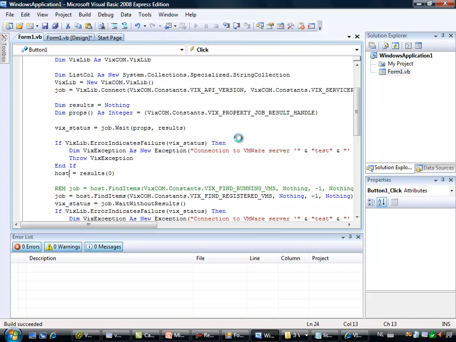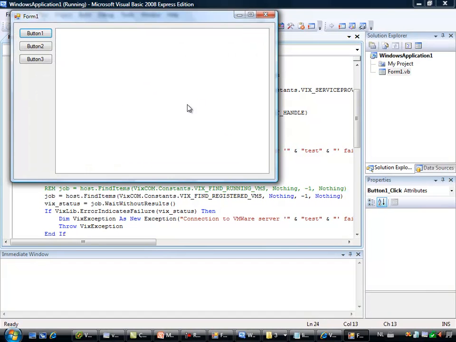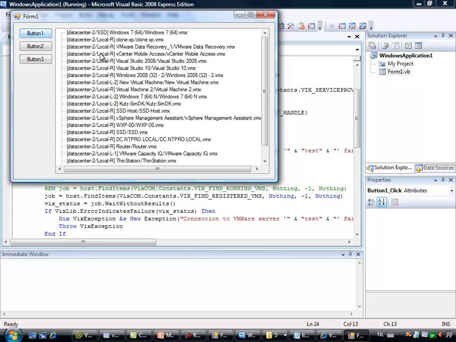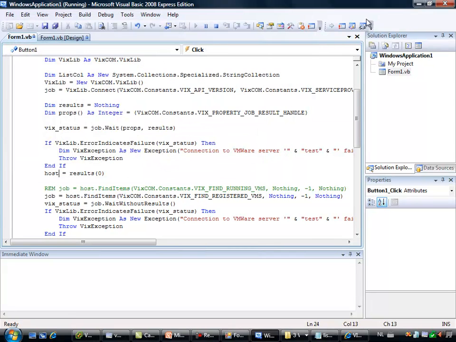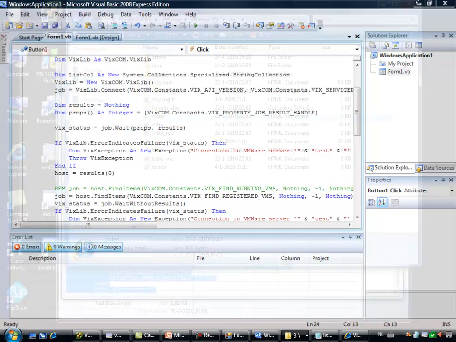So if I'm running this application, you will see my 3 buttons, the tree view. If I hit the first button, I will actually see all the VMX files that are registered on my virtual center server, and those VMX files are very important because if you want to do something with a virtual machine, you need a full path to the VMX file. So let's see if we can add some additional code to this project.